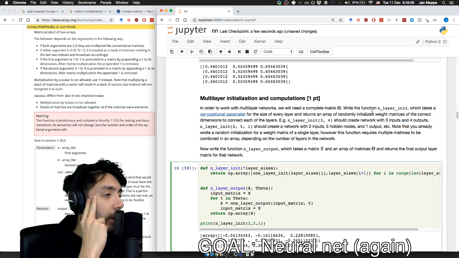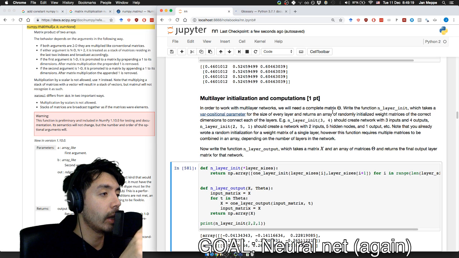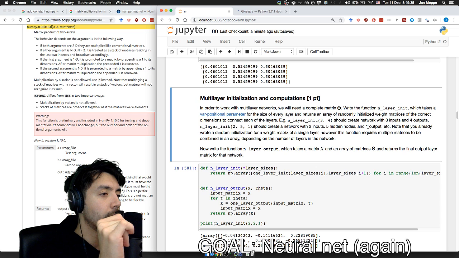So write the function nLayerInit, which takes a variational positional parameter for the size of every layer and returns an array of randomly initialized weight matrices of the correct dimensions to connect each layer. nLayerInit(3, 4) should create a network with 4 inputs and 3 outputs. It should create a network of 2 inputs, 5 and 1 output. Note that you already wrote random.